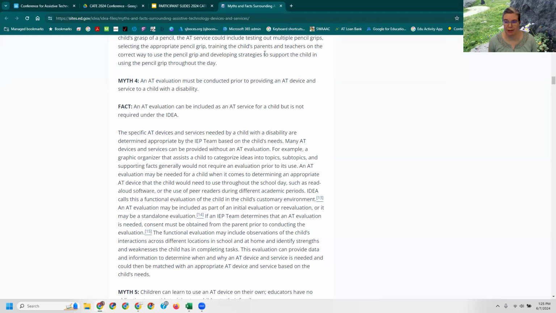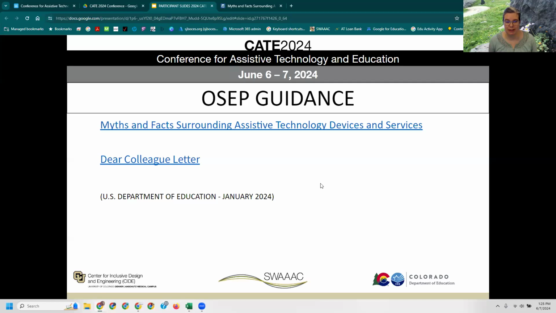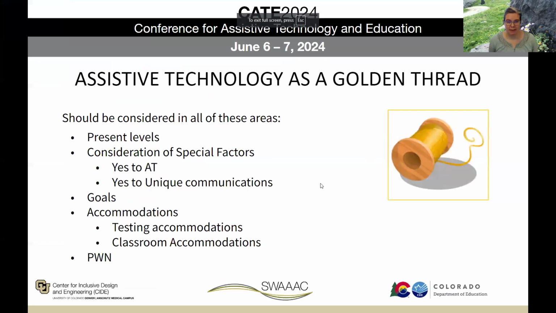So you can access those and look at that information as well, just for more information about this question. Are you guys good if I go back to our slides and move on to just talking about assistive technology as a golden thread? And then I think this again ties into some questions that we received. So one of the questions we received is, where should AT go in the IEP?